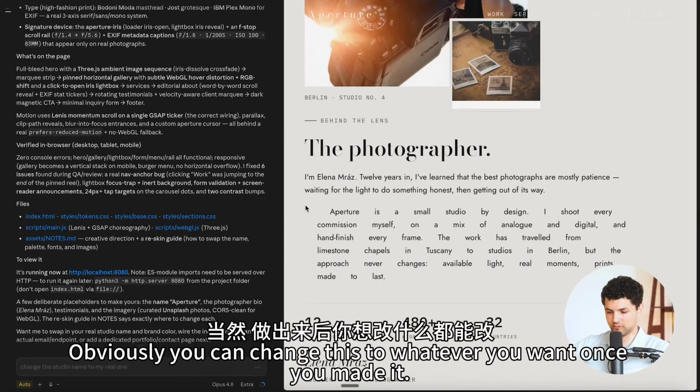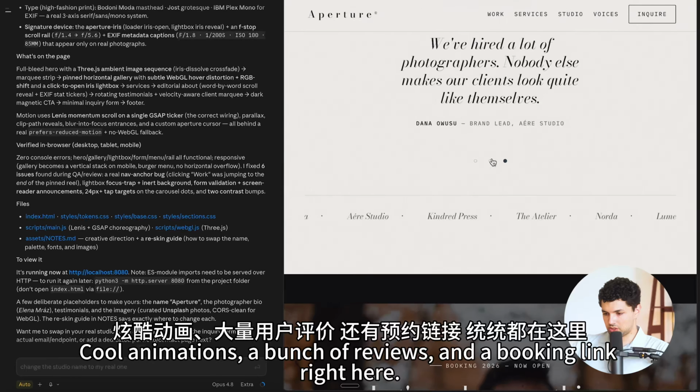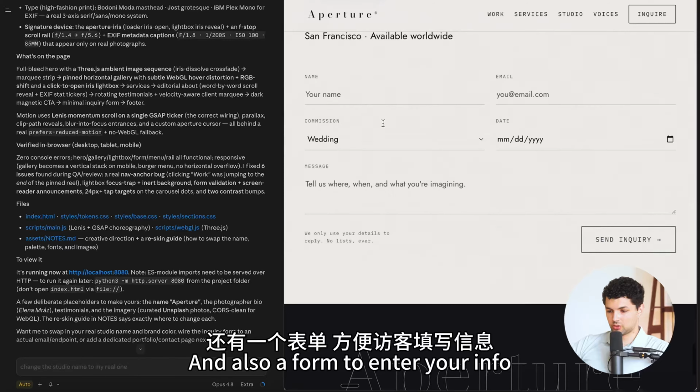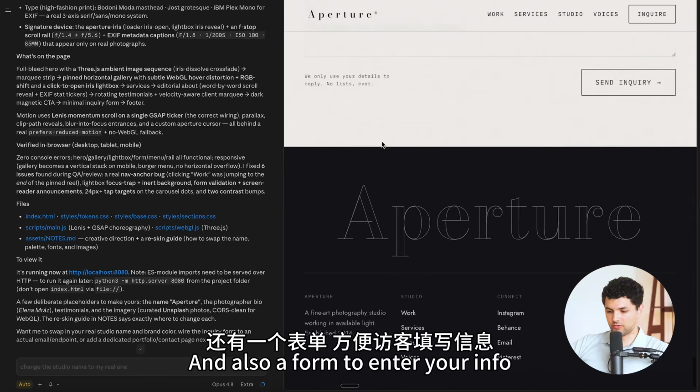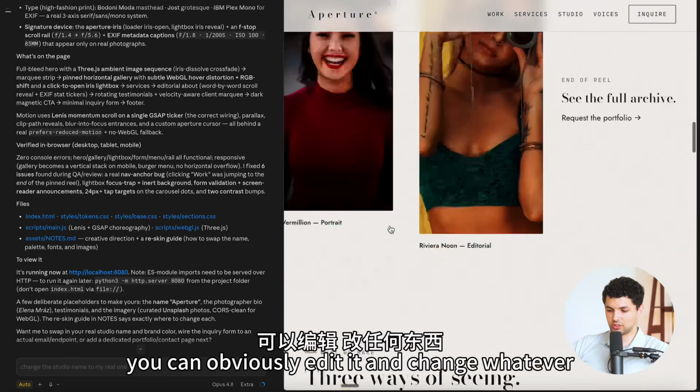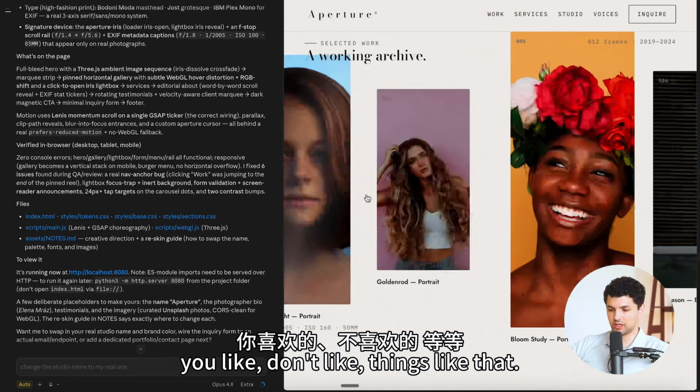Obviously you can change this to whatever you want once you've made it. Cool animations, a bunch of reviews, and a booking link right here, and also a form to enter your info if you're trying to reach out to the website. Now once you have this version done, you can obviously edit it and change whatever you like or don't like.